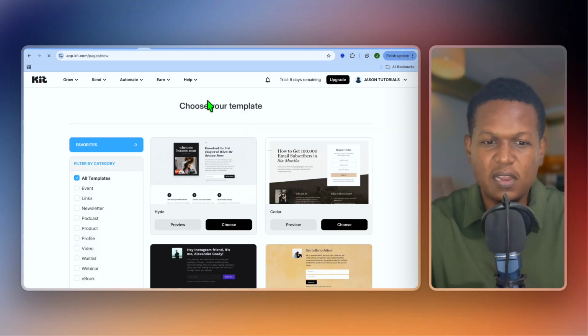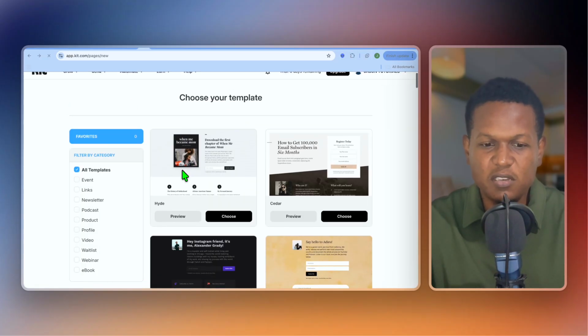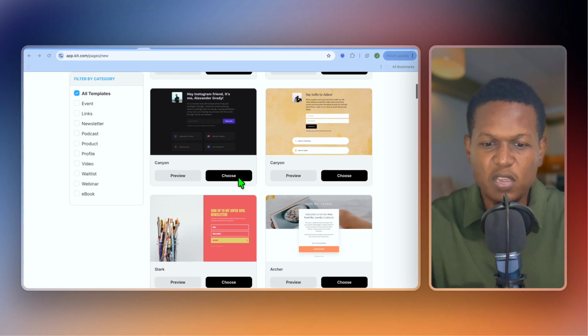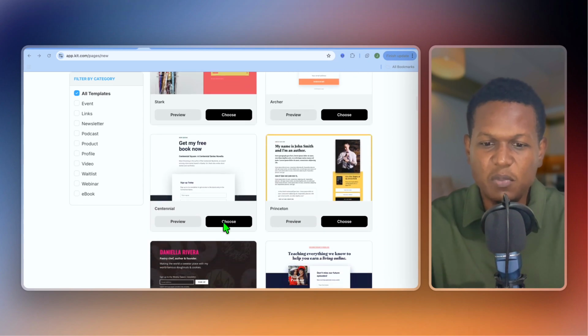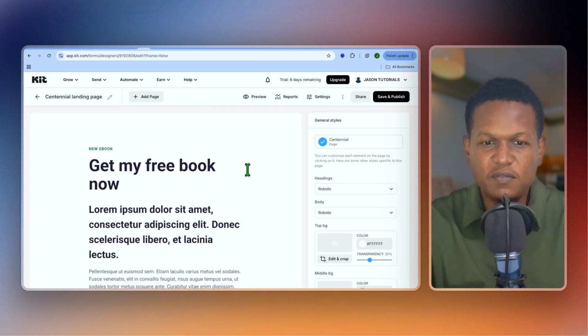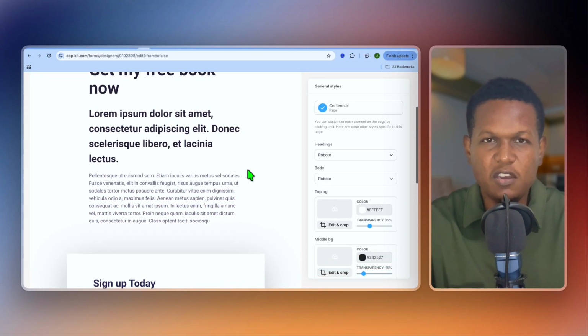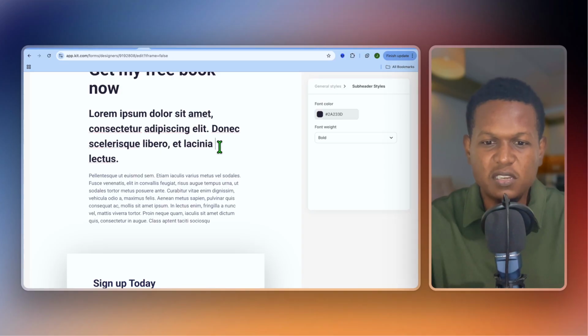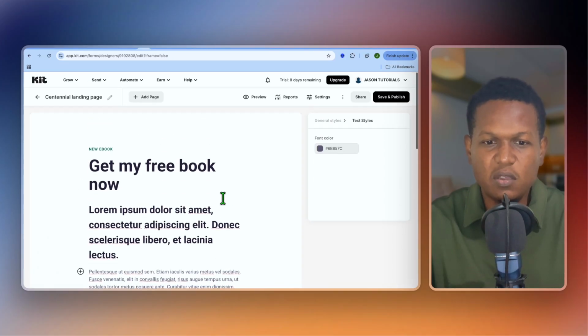After you have selected Create a Landing Page, you'll be redirected to this page, and you have numerous templates that you can choose from. Let's say, for example, I were to select this template. So we'll tap on Choose. After you have selected Choose, you'll be redirected to the editor page, and you can quickly customize it. So you can tap on whichever section and customize it.